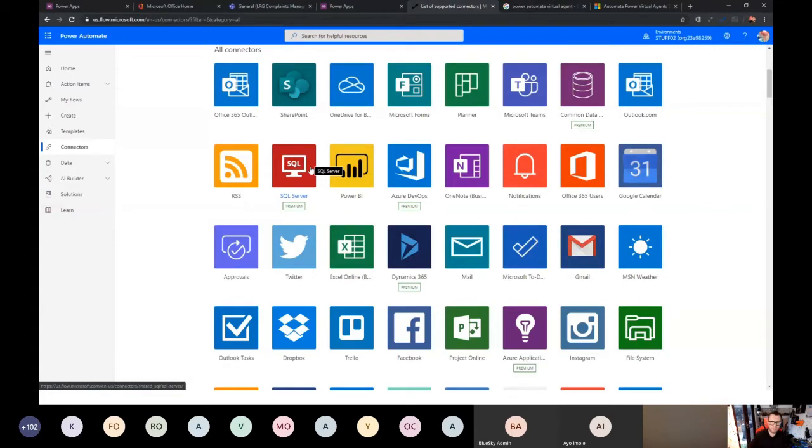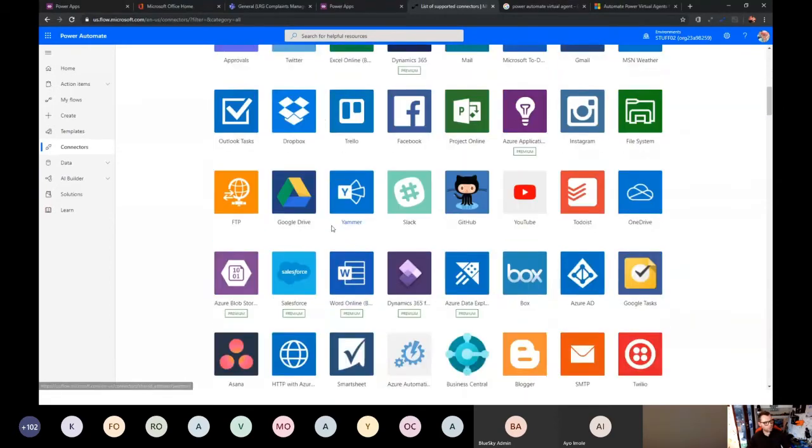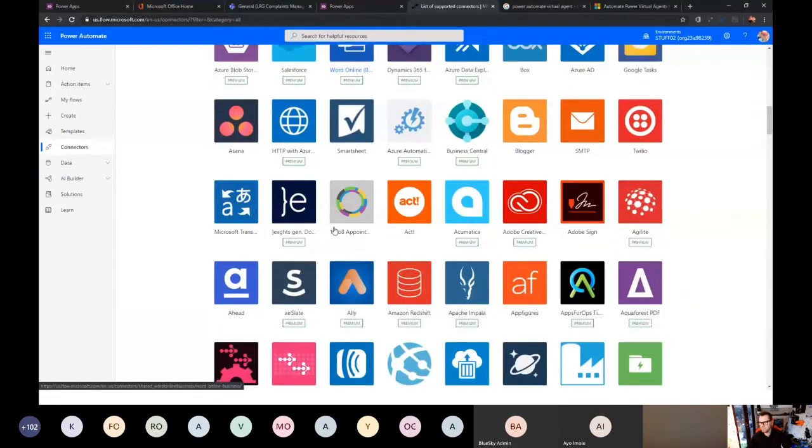Can I tell you something even more awesome? If the connector doesn't exist, you can create your own one. You can actually create your own connector. How epic is that? So if you don't have a connector to your product that you've built, you can make one. And what's even better than that is you can put it on the marketplace over here and you can get other people to use it.